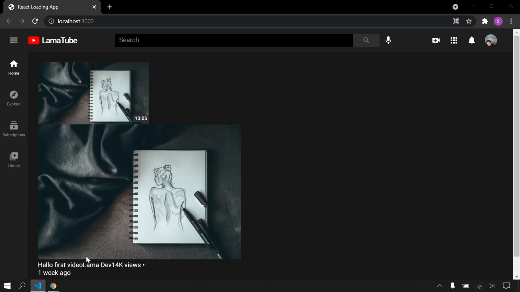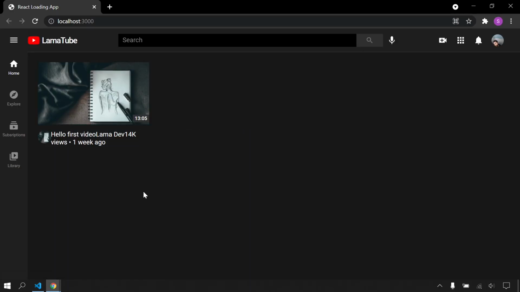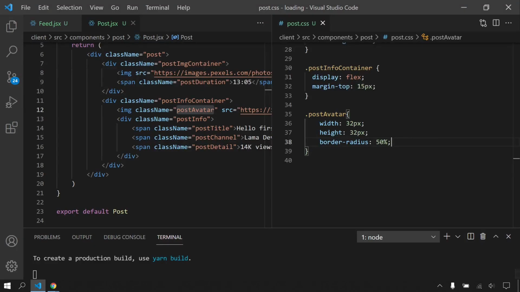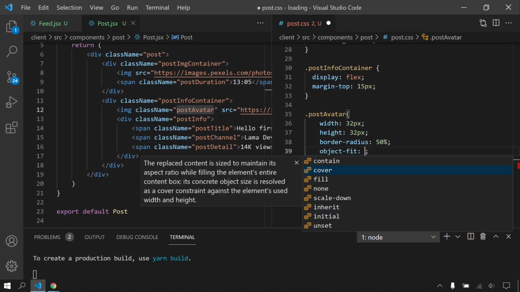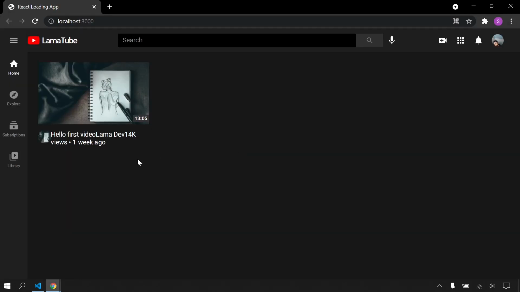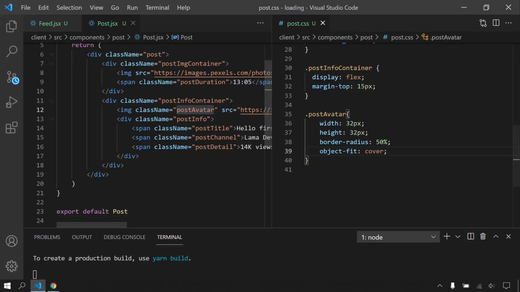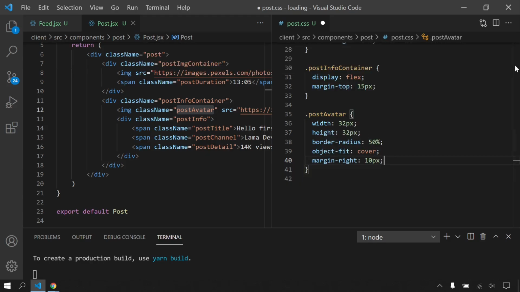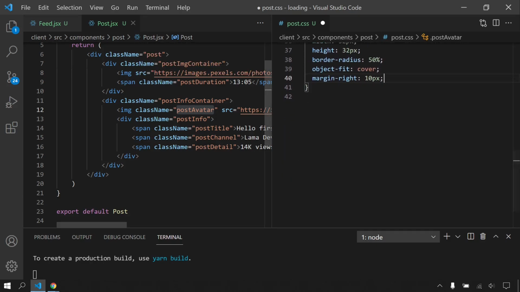So let's see. Okay. And I'll say object fit cover. Okay, as you can see, it's a little bit wider and it covers all this container. Okay. So I will give margin right. I will separate this avatar and this information. Let's copy this.